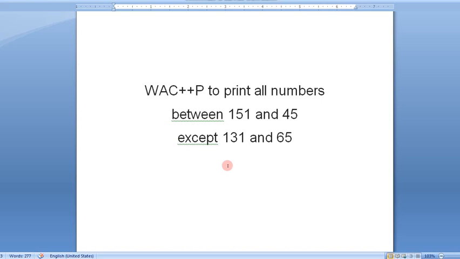Now in this case I am doing a program where all the numbers will be printed in between 151 and 45. It means the numbers are getting printed in reverse order. Because the starting is the bigger number and the ending is the smaller number, it is printing in reverse order starting from 151 till 45.